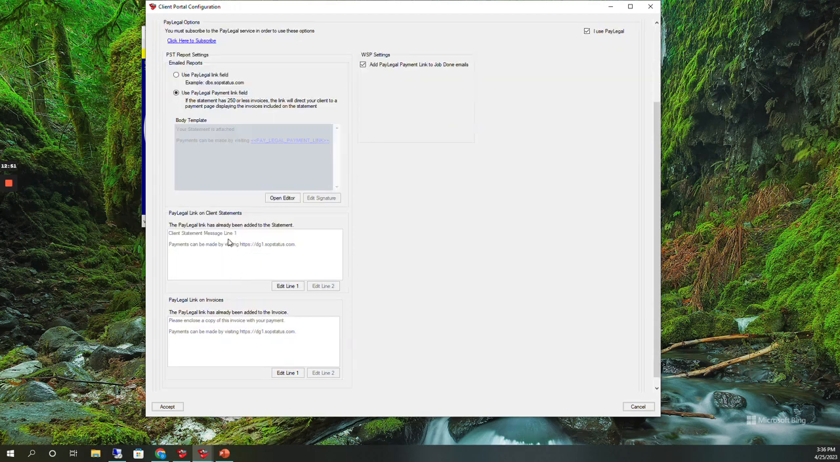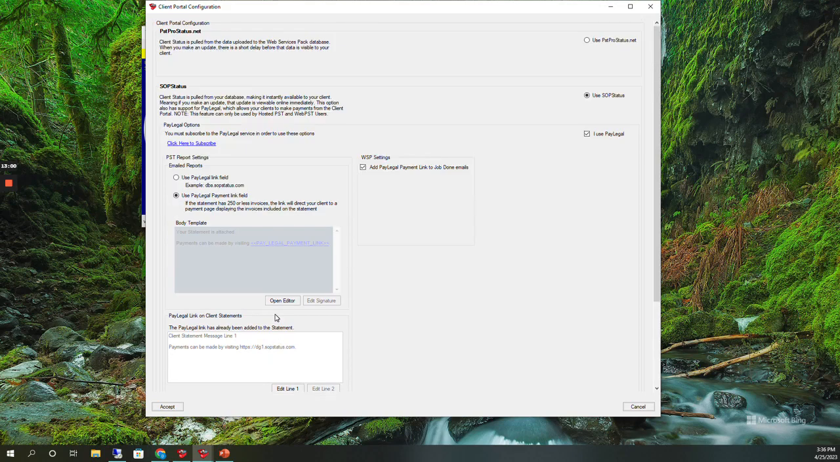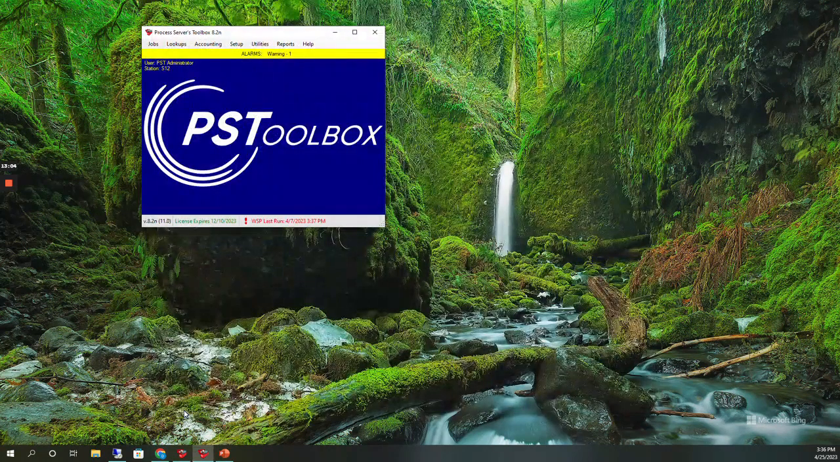You can also have that link show up at the bottom of the client statements itself. So on the PDF or on the invoices. So that's what this is right here. And then after you're done setting this up, you can just click accept, and that's the end of it.